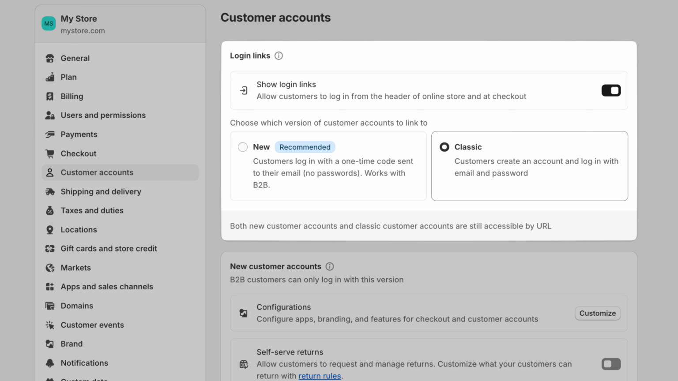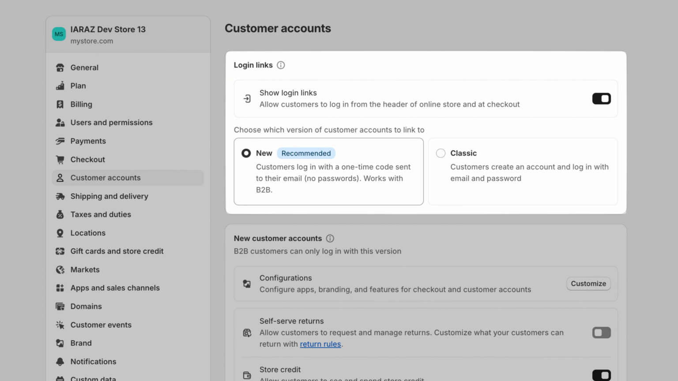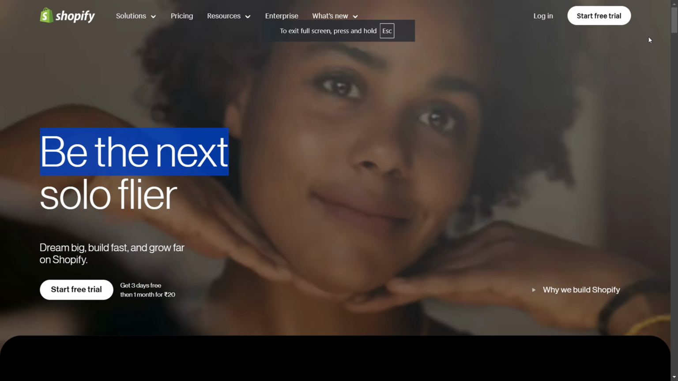Saving is important. If you prefer reducing login friction, you can now add the new customer experience, which eliminates the customer's need to remember a password. On your Shopify homepage, click on the customer's account. Under login links, click on the new option. After clicking on the new option, just simply save it. After saving it, boom, your customer's account experience will be enhanced.